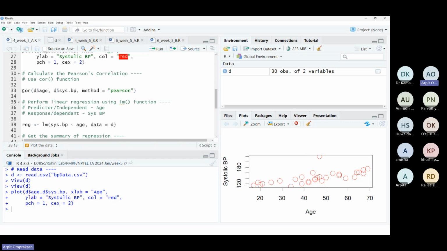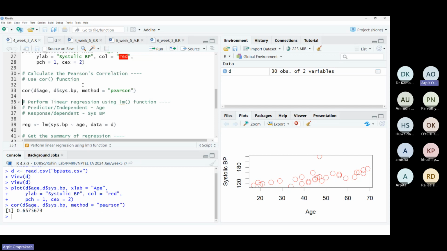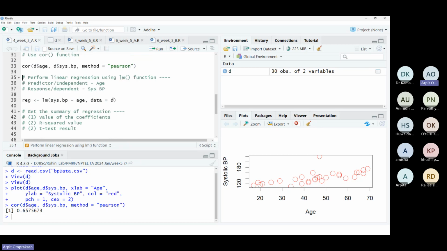So what we are doing here is calculating the Pearson's correlation coefficient to see what is the correlation between these two variables. We are providing D dollar age and D dollar systolic BP, and we want the Pearson correlation. So we run this, we see that the correlation is 0.65, which is slightly high. So there might be some linear relation.